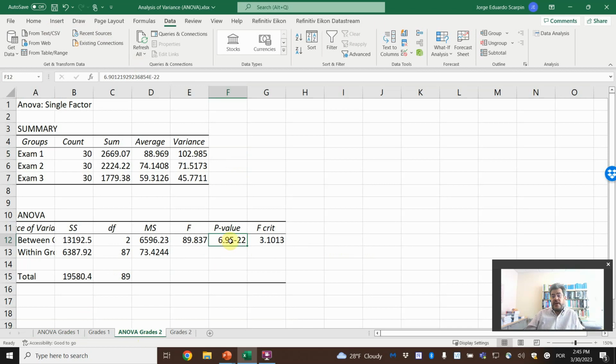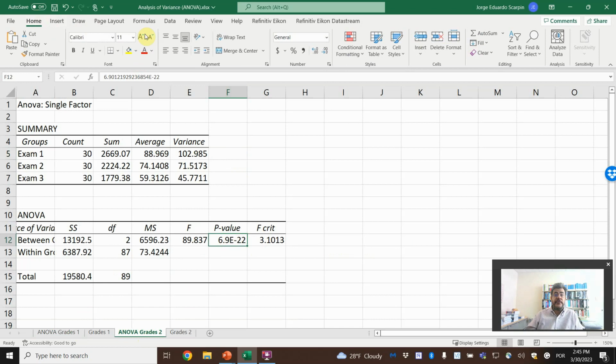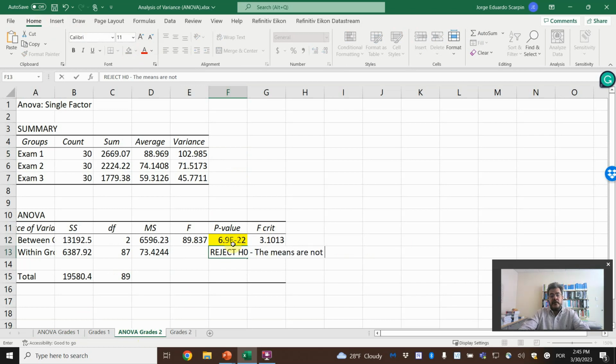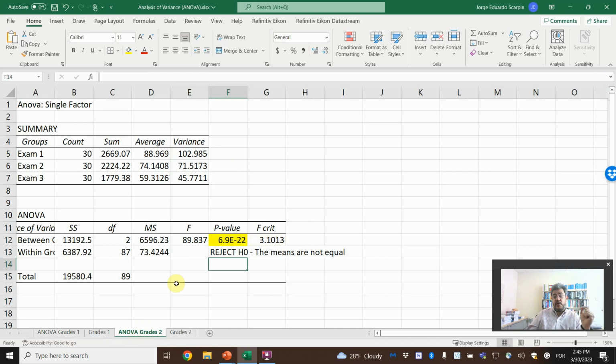So 0.21069, a lot of zeros, so it's close to 0. So we reject H0. So the means are not equal. At least one mean or one group is different. We cannot tell you which one, so probably it is this 359, much lower than the 88, but the means are not equal, so we reject it.